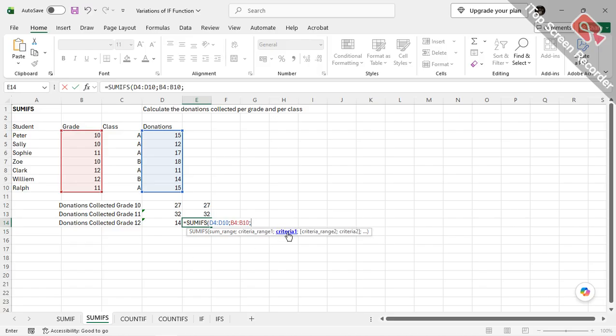It moves on to the next one. What is my criteria? You'll see that as I'm typing in here, it's typing in there as well. So I want that to be my grade 12s. Semicolon. Add in my next range. That's my classes.